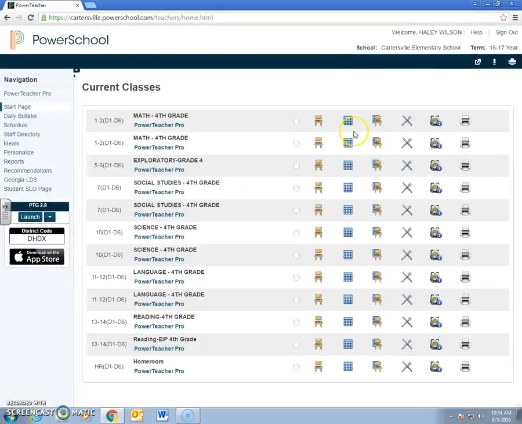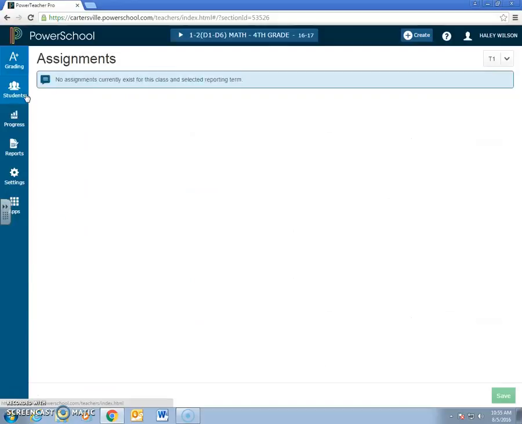What has changed is there's no longer a need to launch any separate gradebook or applications. You're simply going to go to the left-hand side here, and the very top selection is PowerTeacher Pro, and you'll click that. The first time you log into PowerTeacher Pro, you'll have green boxes that pop up under Create, Classes, Grading, and Students. Those are the four tabs that you'll most often use in the program.